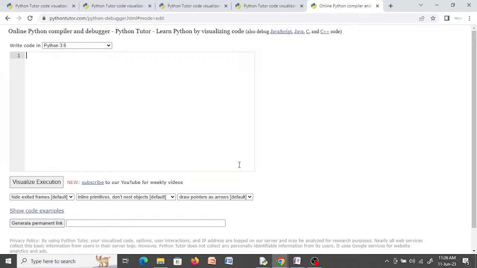So here you can write instructions. Whatever instruction we have written in the hello world 2 program, the same instruction we are going to write here: print hello world. Here we have written only one instruction, but you can write whatever instructions you want. After writing the instruction, click on this button. This is important. Click on visualize execution.